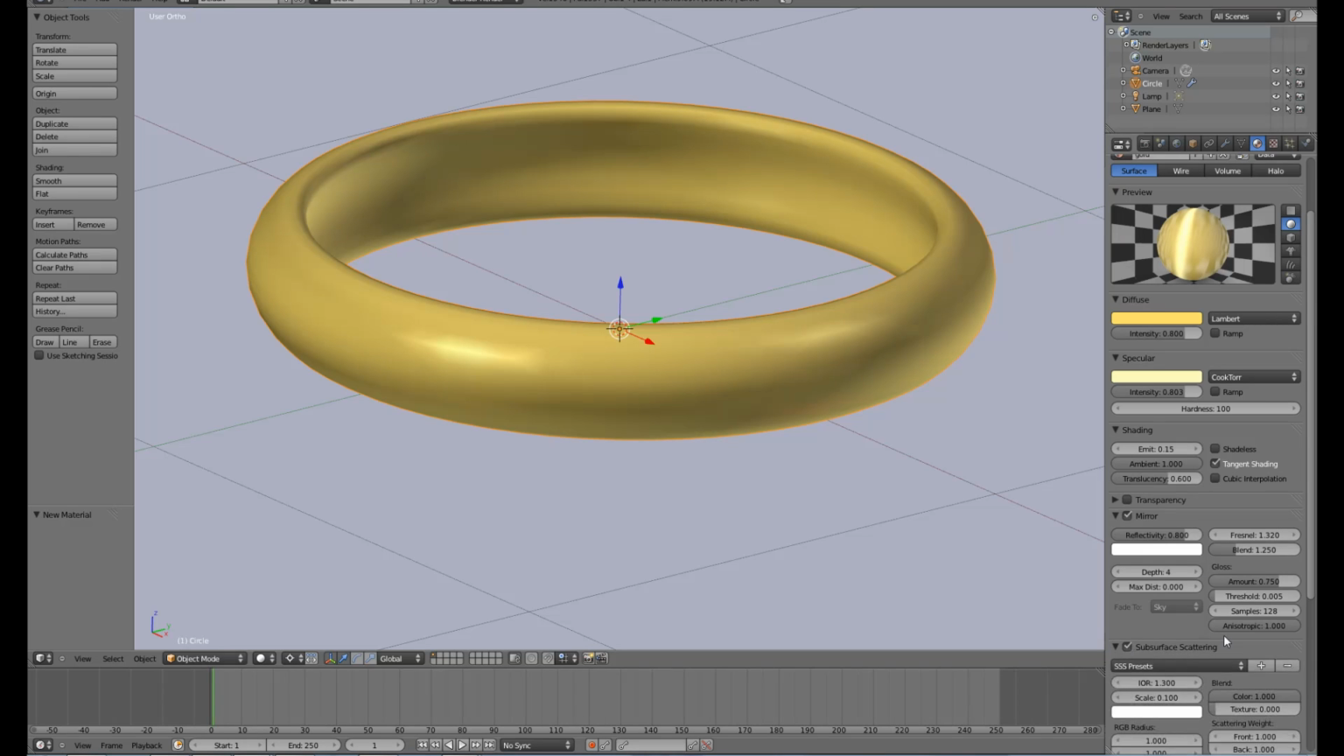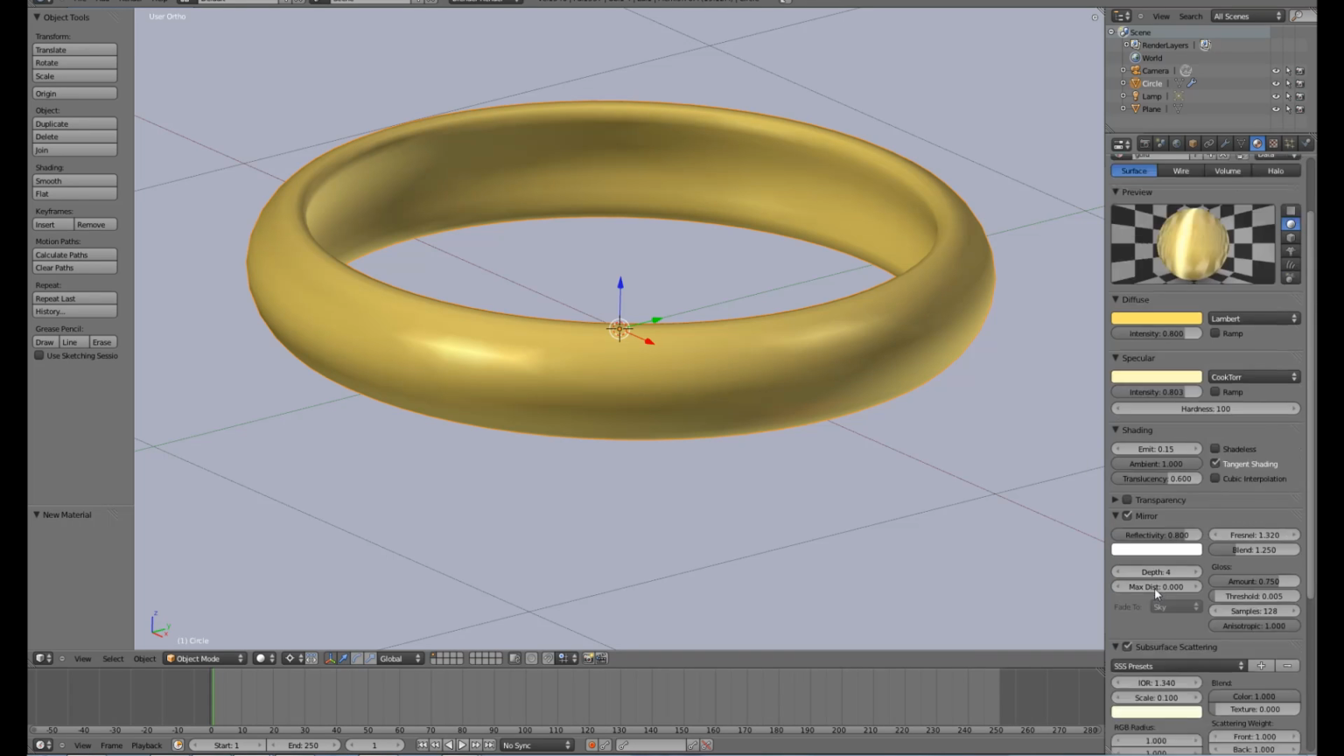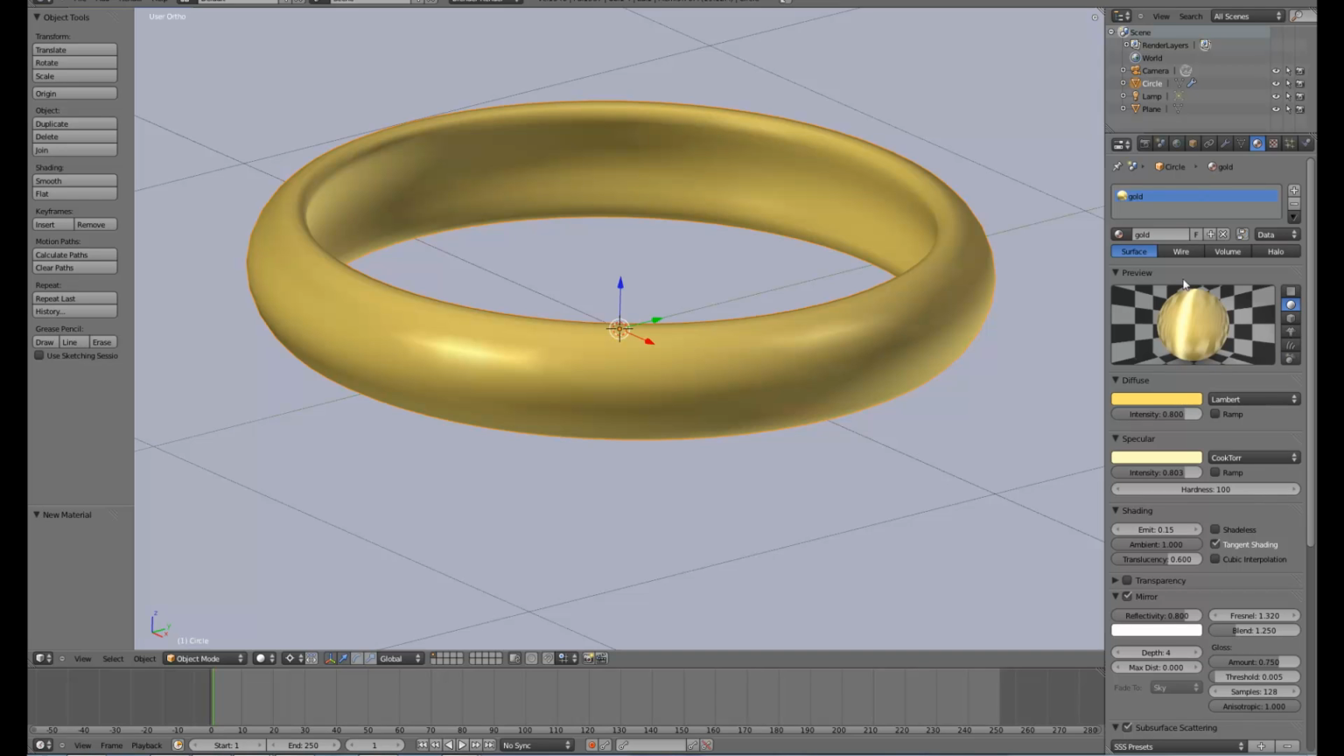And we're also going to turn on subsurface scattering, and we're going to set the IOR to 1.34. And we're also going to bring this down so it's just a very light yellowy colour. And that is all of the material done for gold. We're just going to jump over into the textures.